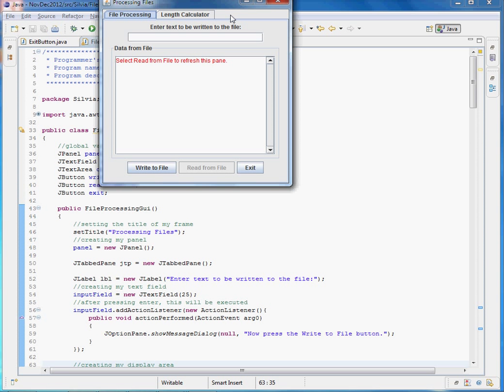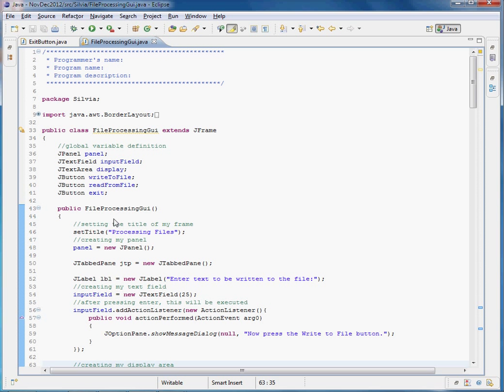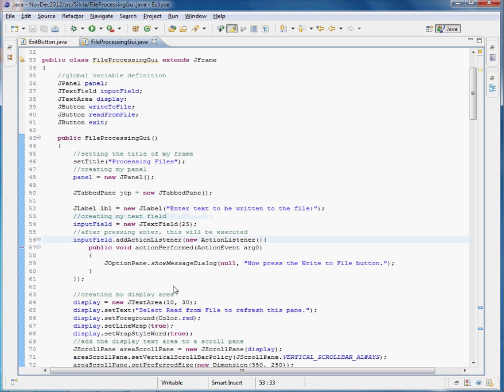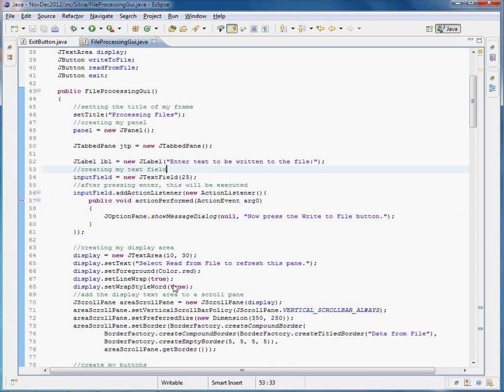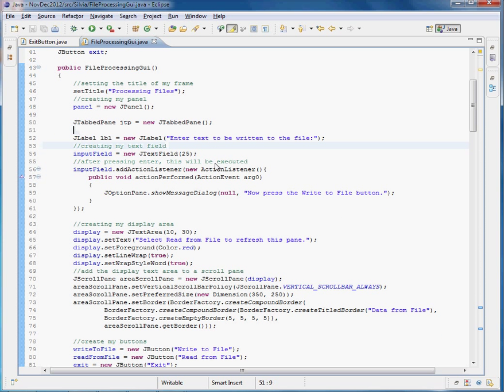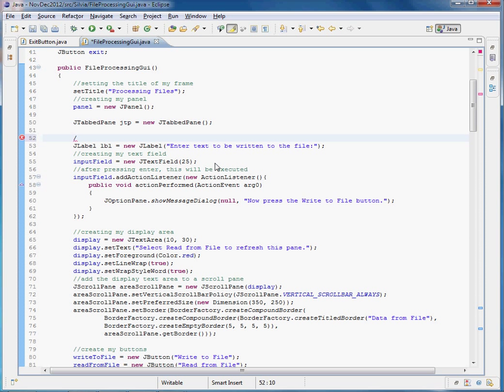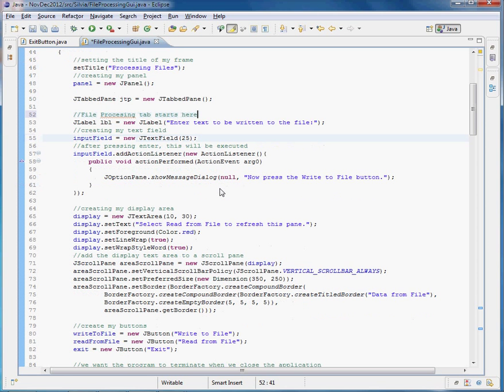There are two ways you can do that. You can create a new class, or you can just go ahead and create a new method. It doesn't matter, so there are different ways. Or you can put everything inside the constructor, in this case here, the file processing GUI. And that's where the file processing tab is. The file processing tab code is part of this. So you start right here, file processing tab starts here. Okay, you can do it like this, or you can create a separate method or a separate class.